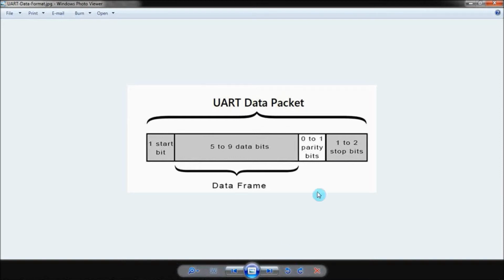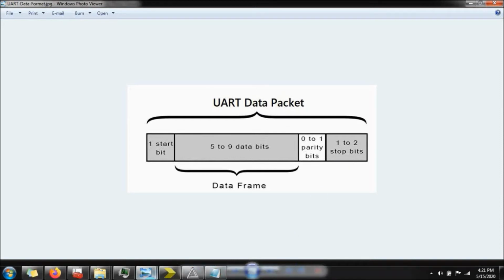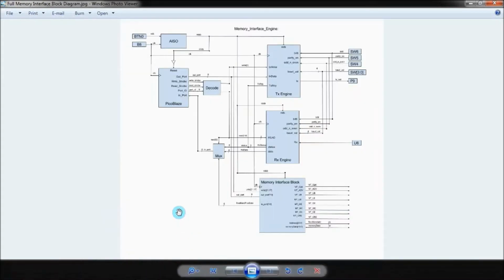Here is a top-level diagram of my project. It consists of 5 major code blocks. The first major code block in the system is the asynchronous in, synchronous out, also known as AISO, synchronization circuit.